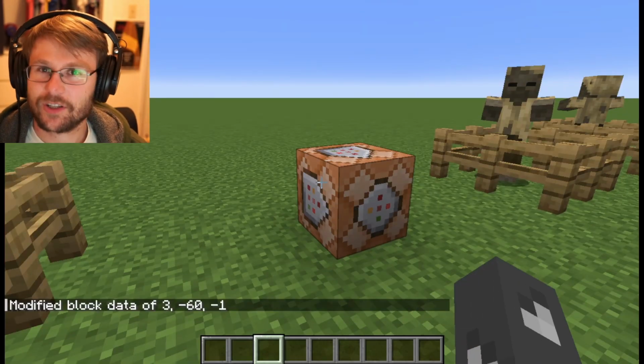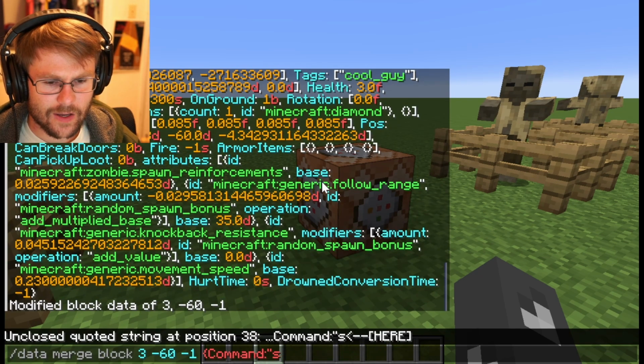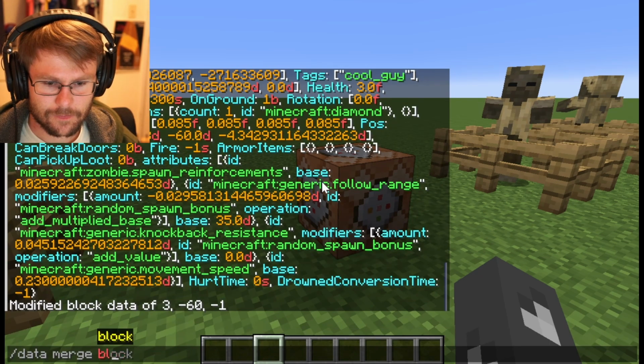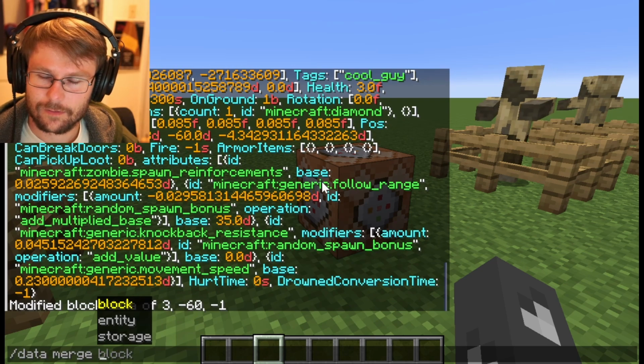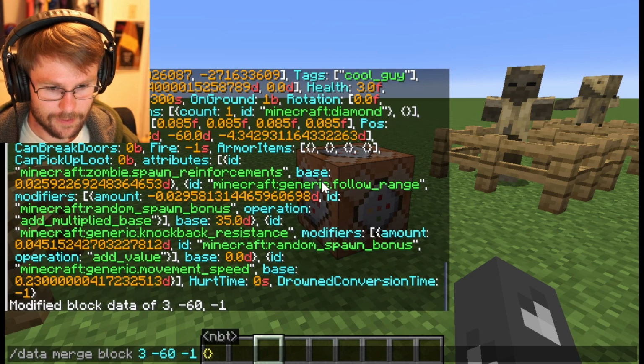So that works exactly the same for mobs and entities. And now that we know basic merge syntax, we can talk about storage. Oh, I should actually mention something I didn't do, which is bad.